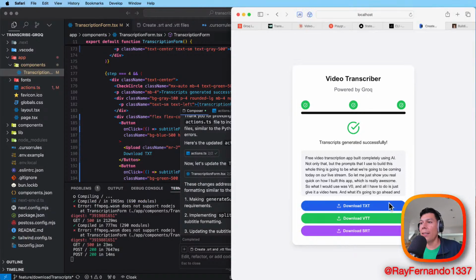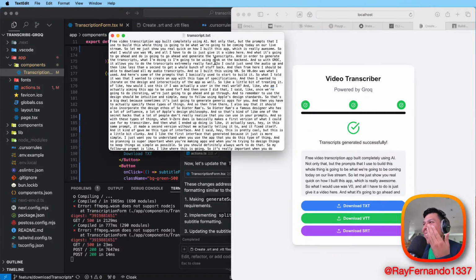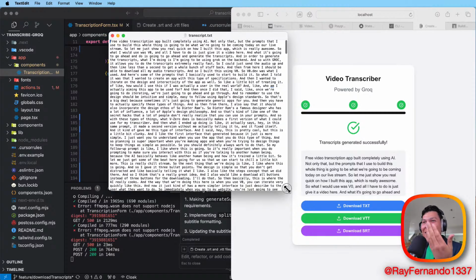So let me hit the download text button. Let's see if this works. Yo, this is crazy. Actually, I see it flying. Yo, y'all ready to make some money here? Sheesh, let's go.